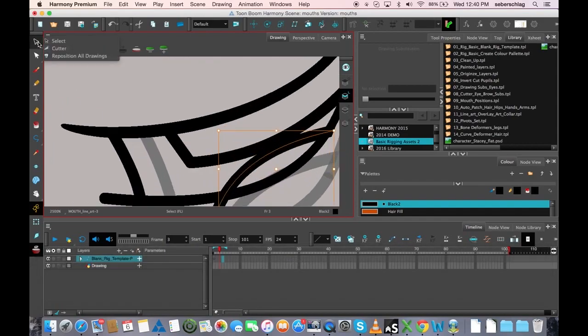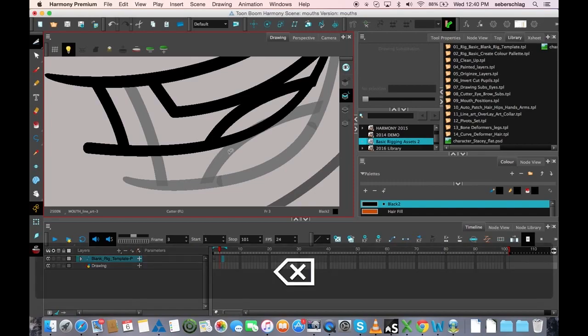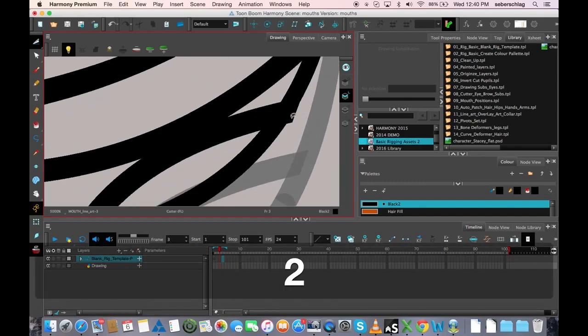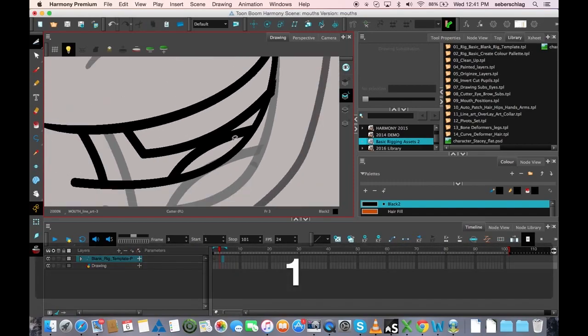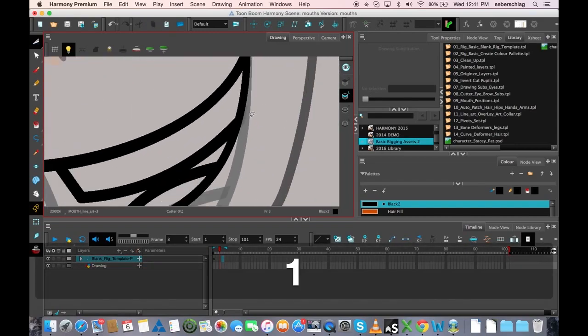And let's just cut away any lines that we don't need. Okay, grab my cutter. I'll cut that away. And I'll cut that little guy away there too. So now, I'll cut this one away as well. So we have a nice clean mouth.